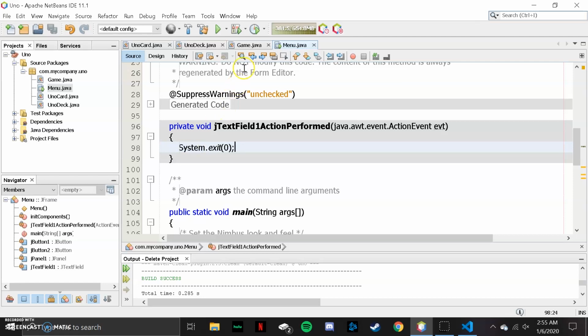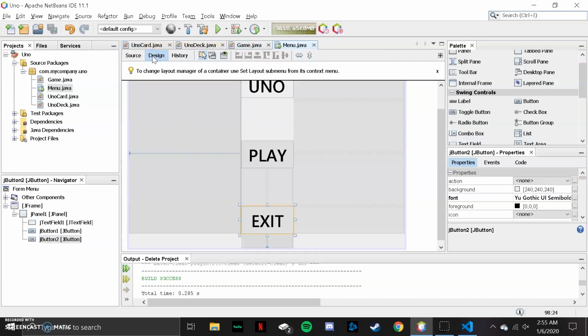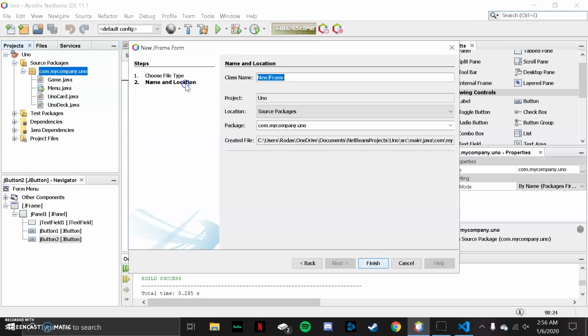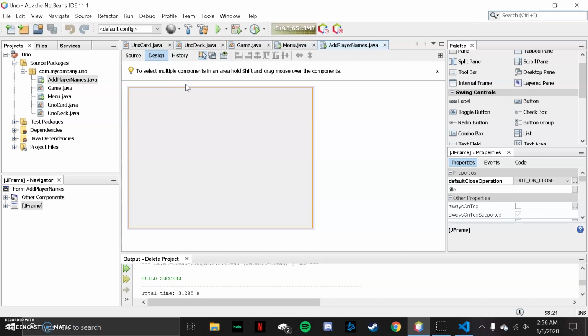So now moving on to the next part, go back to design, and then we're going to right click our package, and create a new JFrame form again, and we're going to call this one AddPlayerNames. Before we actually get to the Uno game, when you press the play button, we're going to let the user enter the names of who's playing, add up to a certain amount of players, and then click done, and then the game's going to start.